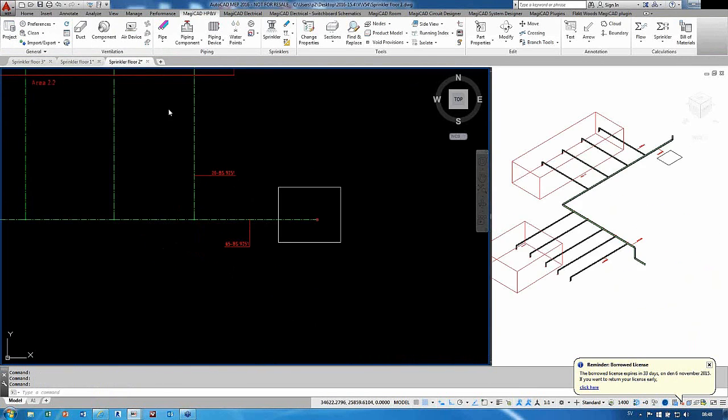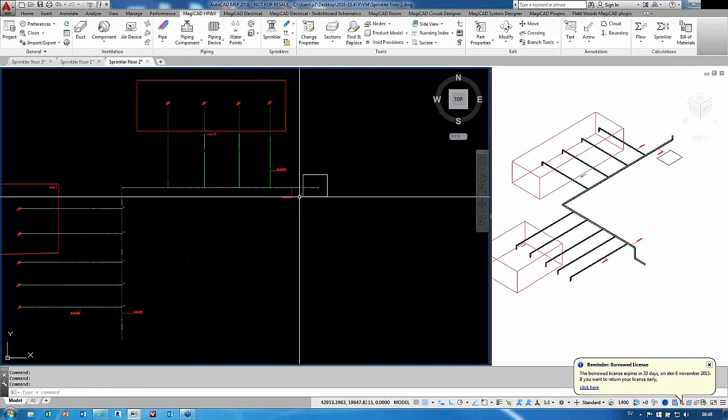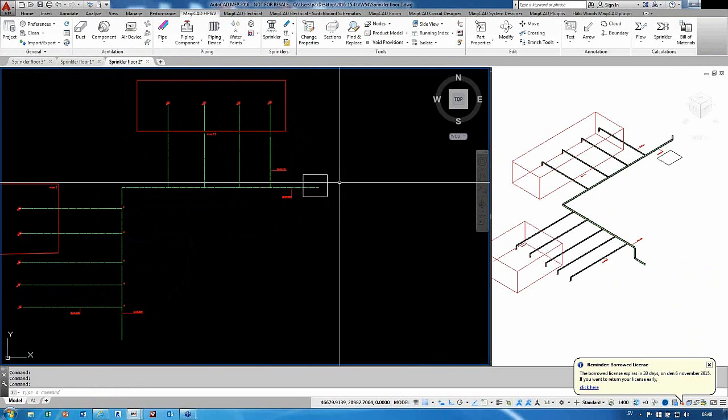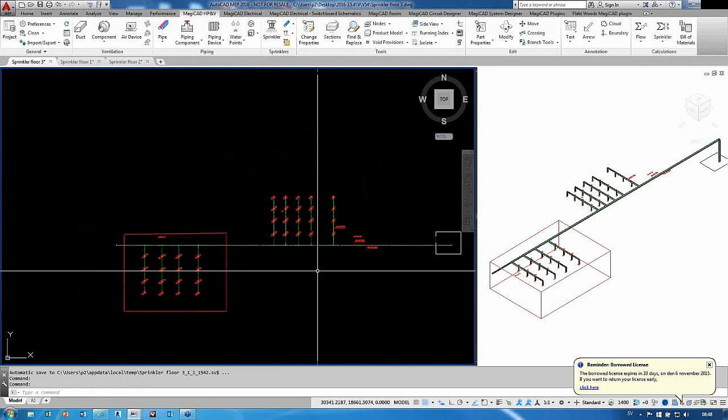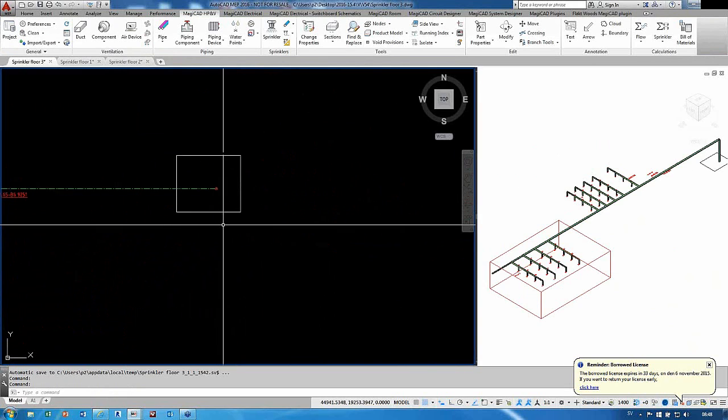On my second floor here, I have made a square. Let's say that this is a shaft, because on the third floor I have the same square, the same shaft. I'm going to send the information with the vertical pipes from my second floor up to the third floor. Okay.